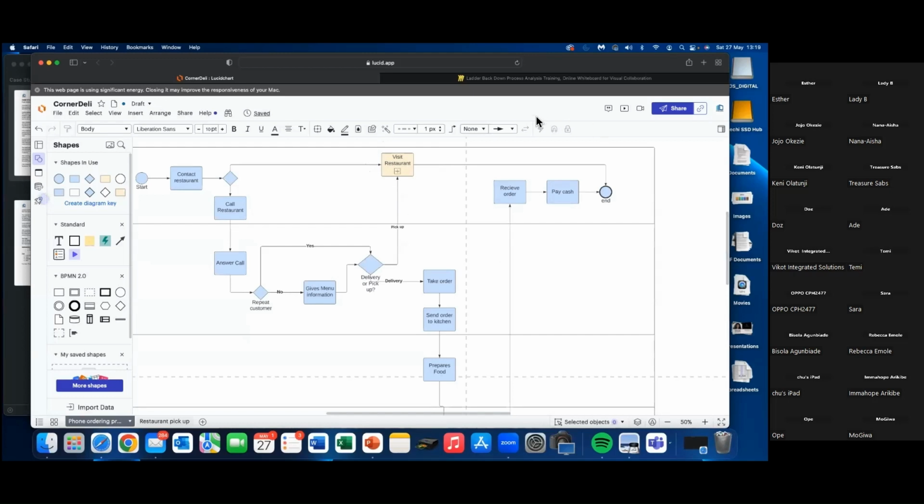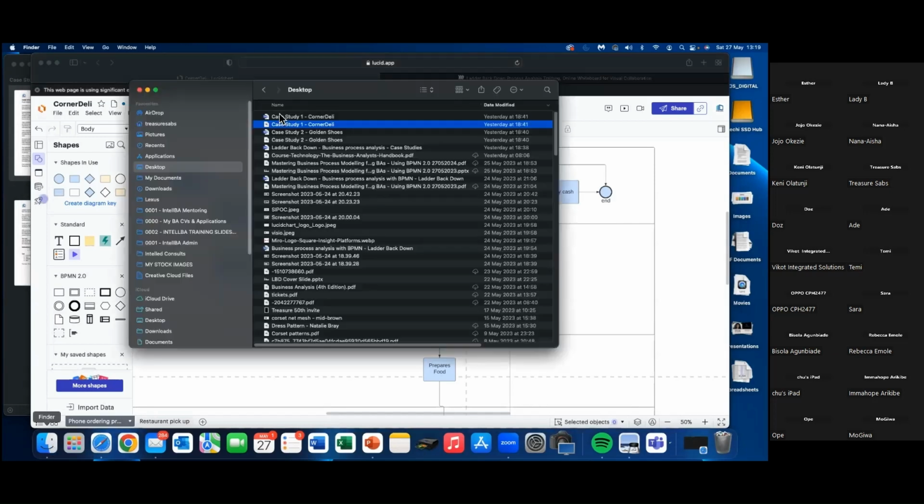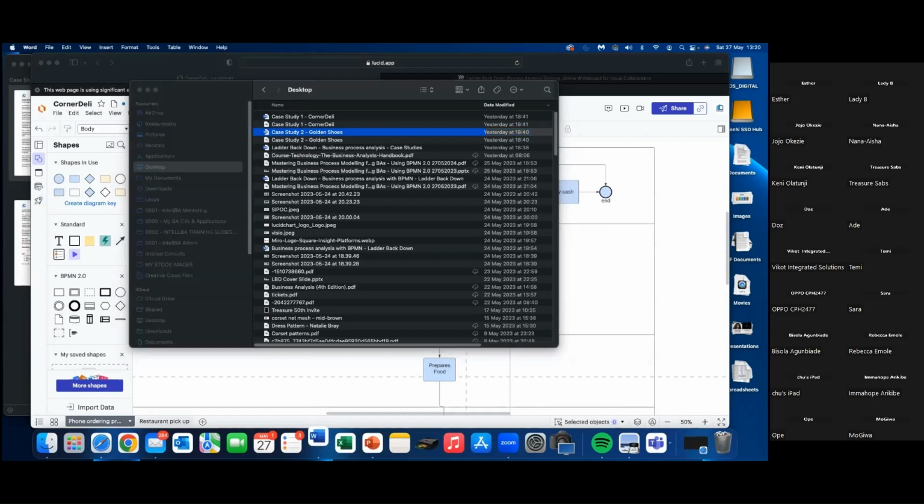So I'm going to put everybody in the breakout rooms now, but I will put the case study on the chat. Let me see how I can do that. Oh no, I can't. Okay, I will put it on the chat. It's the Golden Shoes case study. It's an interesting case study, actually. I like using it on our program.